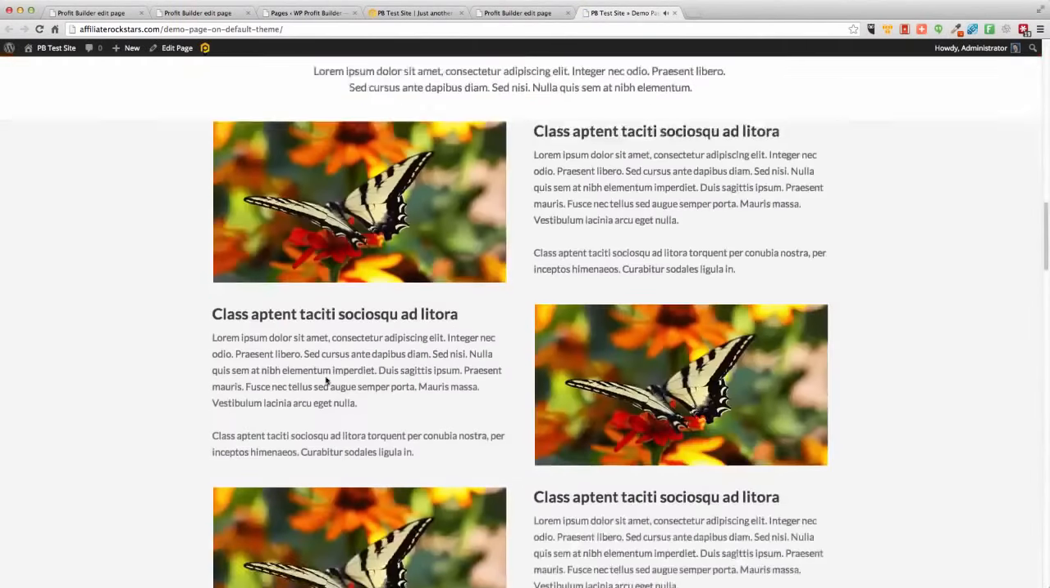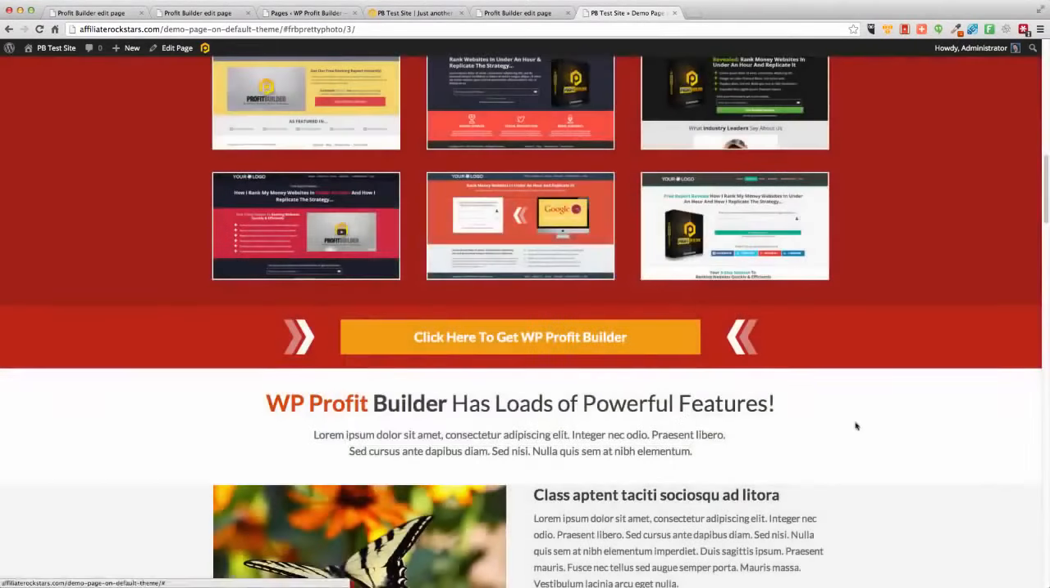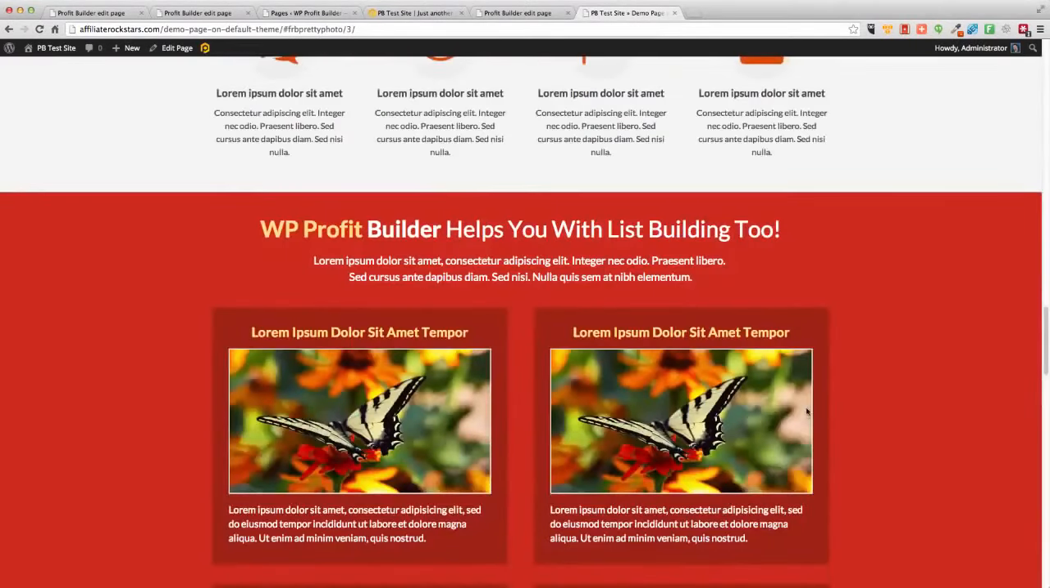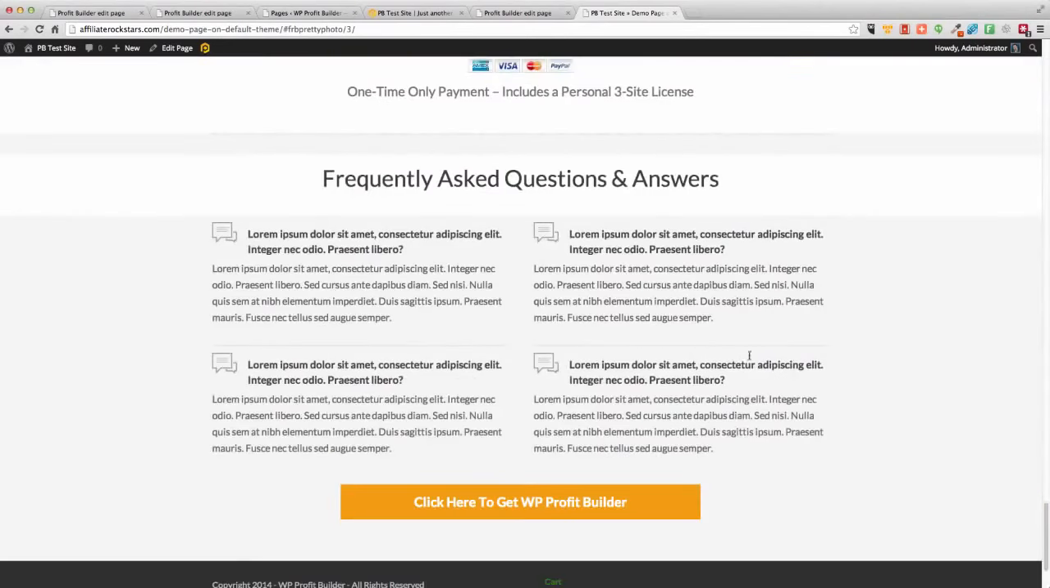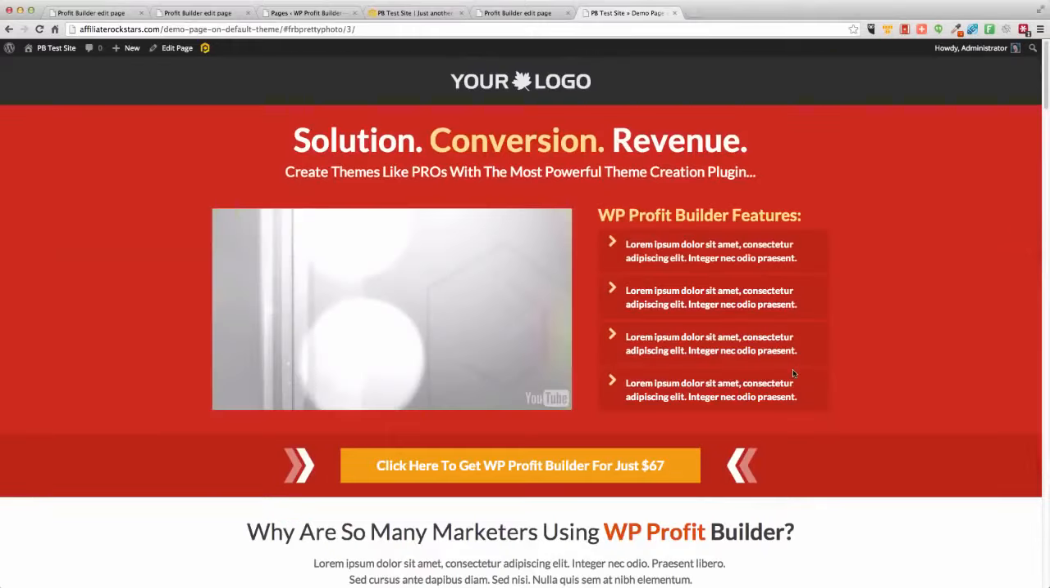All optimized, ready to rock, with all sorts of great elements. Again, just modify it, copy it, adapt it for your own needs, and it integrates with pretty much every major system out there. We've just designed it to make this as easy as possible for you.